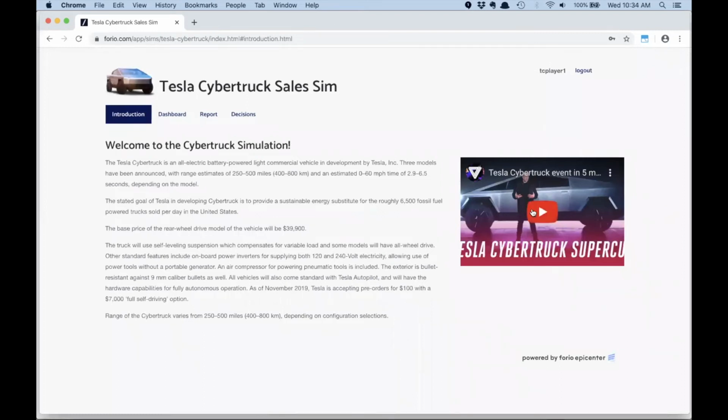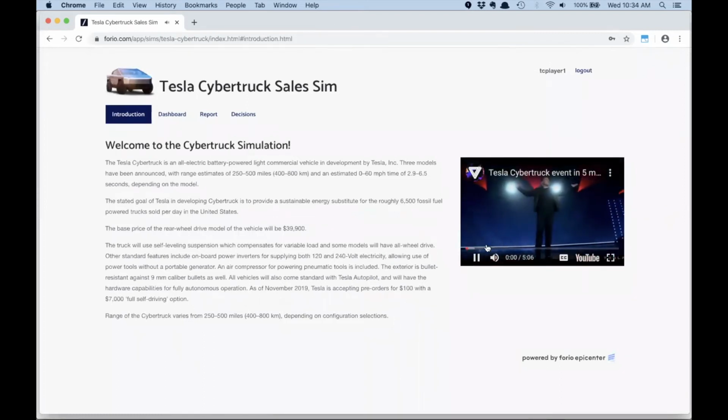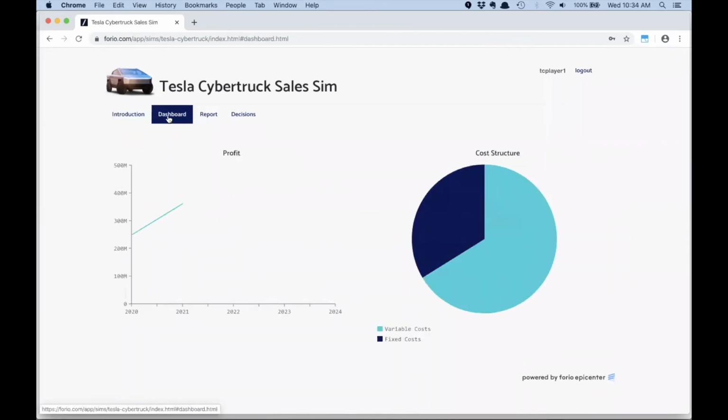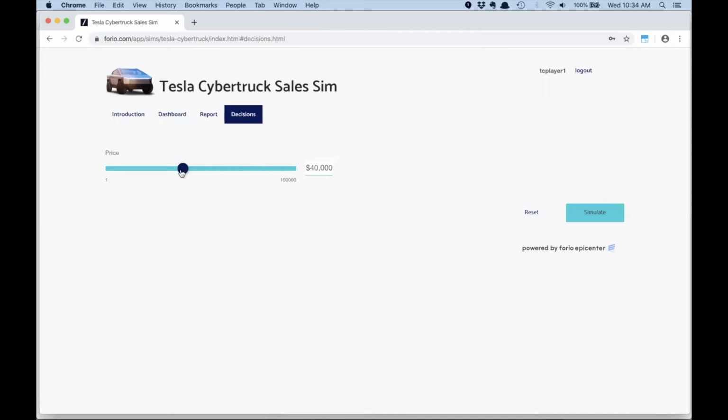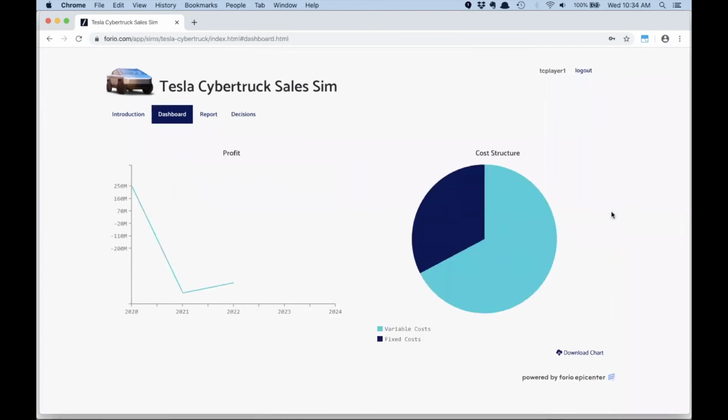I can go through and run the video if I want to. There it is. There's my little description of it. I can see the dashboard, and in here I can see the results initially with the cost structure and things like that in the simulation. I can see the decisions page, and I can now move this around and charge more or less for my Cybertruck. And when I hit simulate, it advances, and I can see how the cost structure changes over time.